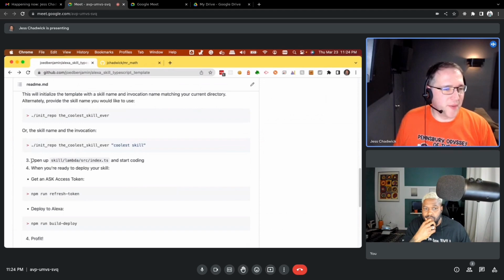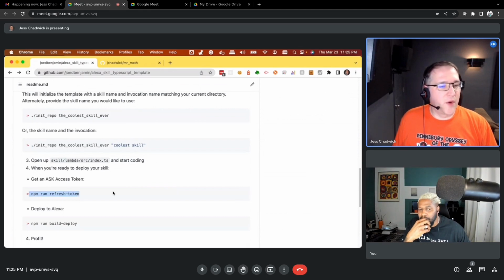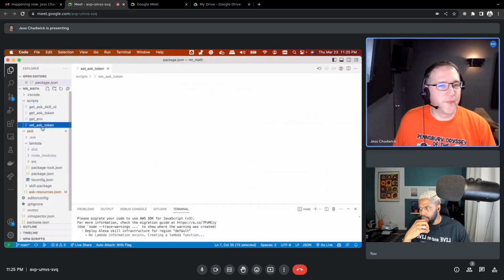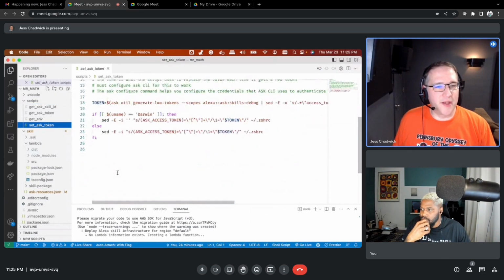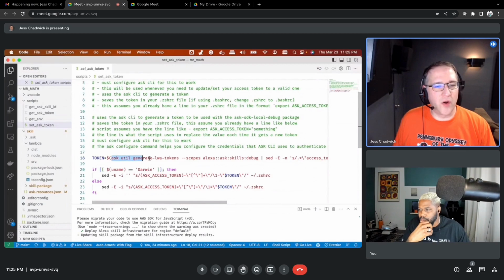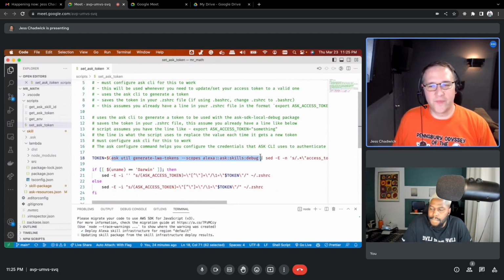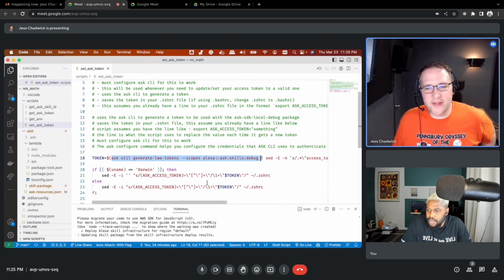What we just did was step number 3 here. We didn't code anything, we just did it. Now, when you're ready to deploy your skill, we're going to refresh our token. We had a script in here, and what this script does is it's a wrapper for the ask-util generate tokens and the scopes for debugging. So it's going to generate your debug token, and then strip it out.